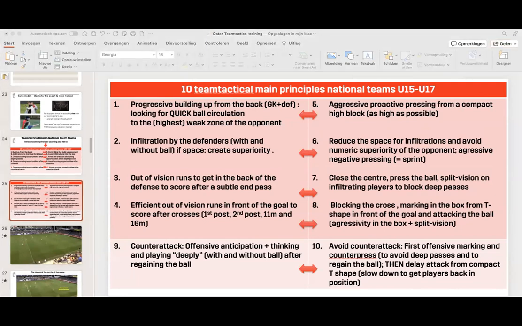In some games the opponent will try to get in behind you. So how are you going to deal with that? Here you can really find these topics and how you can do this.